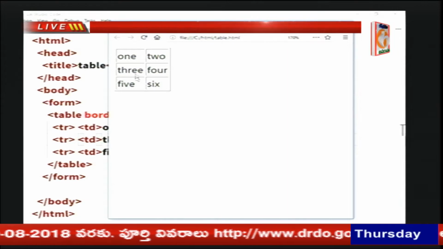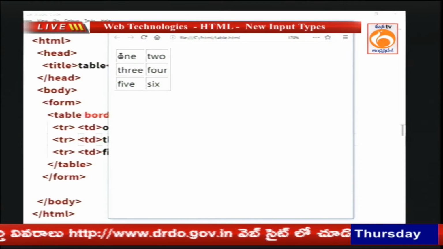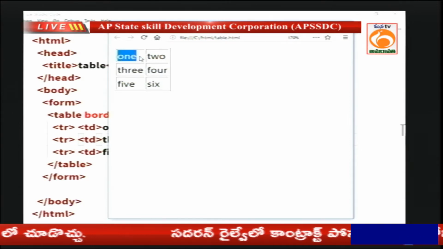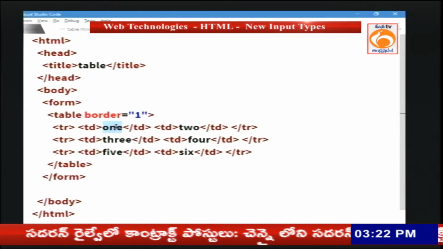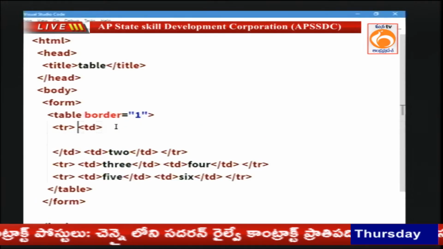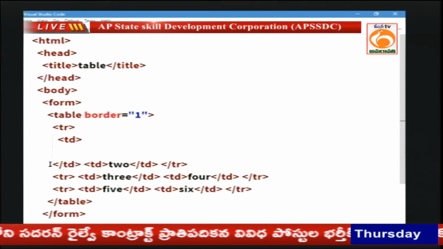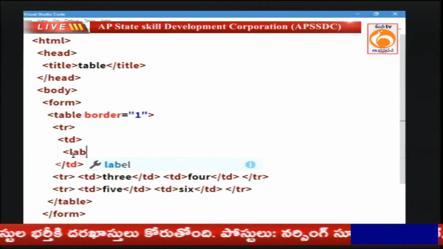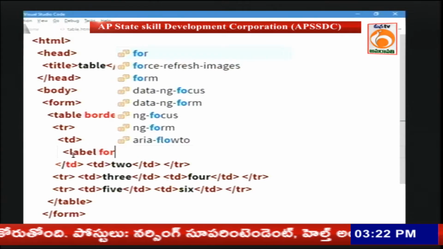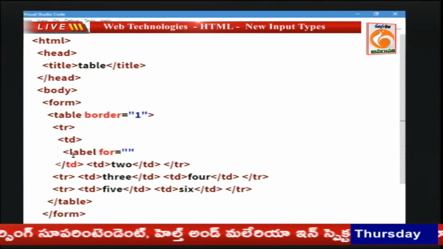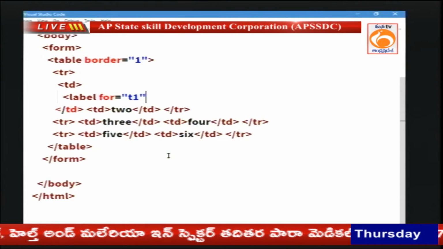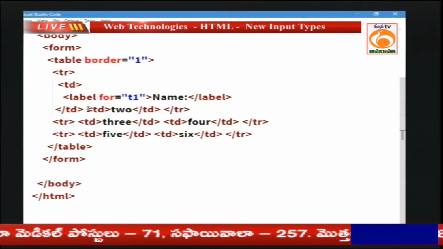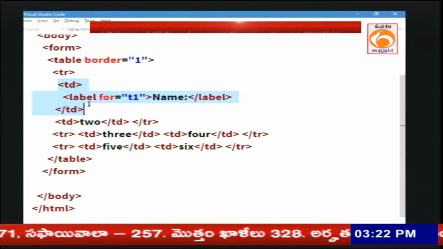Now, inside this particular table, in this particular cell exactly, I want to place a label. To specify the label, we have to use the label tag. Let me place it in the next line. Okay, so here exactly we are ready to place a label. So, label for T1. T1 indicates the ID of the text box. So, name you want to accept. So, the first TD is complete.